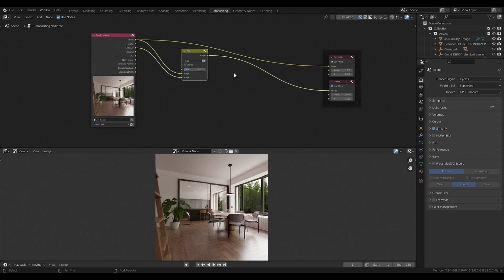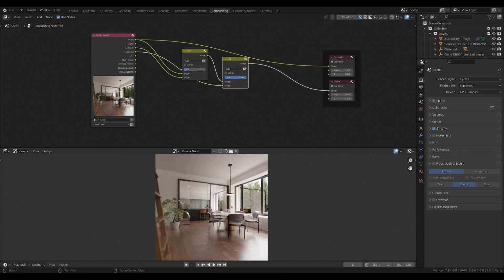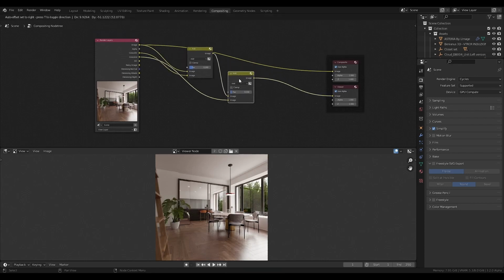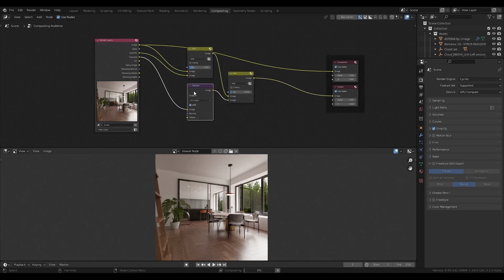So I need to also duplicate this and add the second layer, which is glossy indirect. So if I increase it, you see that the glosses and everything which has a glossiness, it has so much noise, so I need to decrease it a little bit to 0.1. Maybe I could add a denoise filter, but in this case I need to disable it because the composition will be so late.